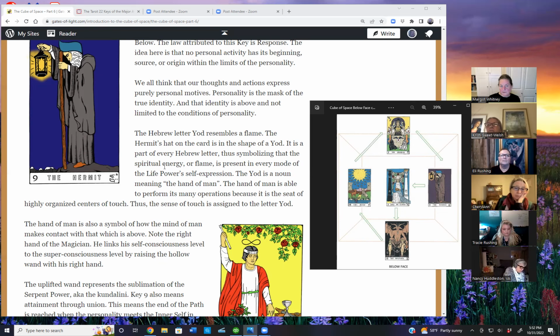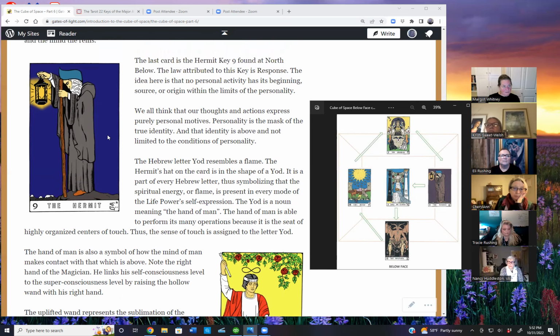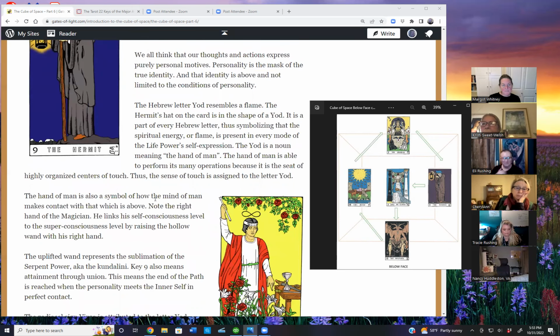The Hebrew letter Yod resembles a flame. The hermit's hat on the card is in the shape of a yod. So that's a little yod up there. That's sort of bluish green. It is a part of every Hebrew letter, thus symbolizing that the spiritual energy or flame is present in every mode of the life power's self-expression.